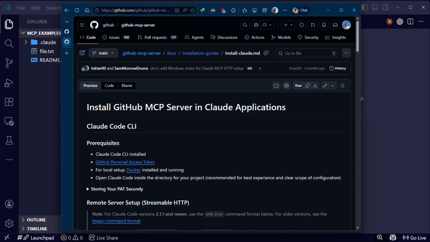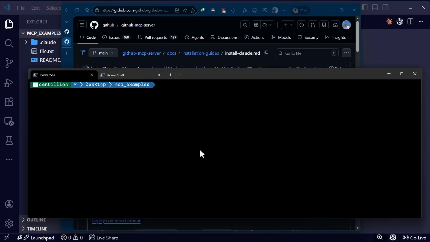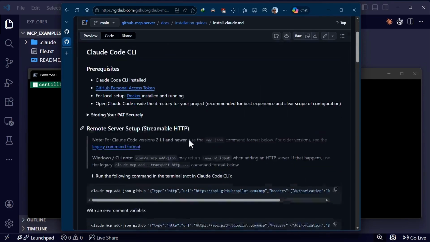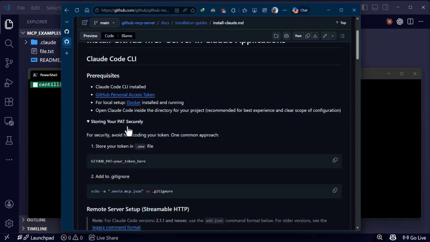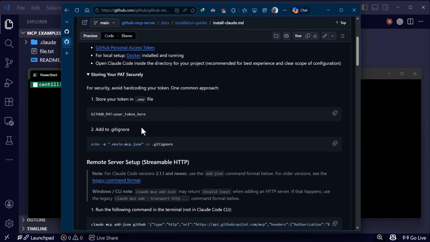Well, we can open our terminal and install GitHub like we did with the file system, like MCP add GitHub, like that. But GitHub requires the OAuth standard. That's why we're going to configure it a bit differently. For instance, we need a personal access token here.